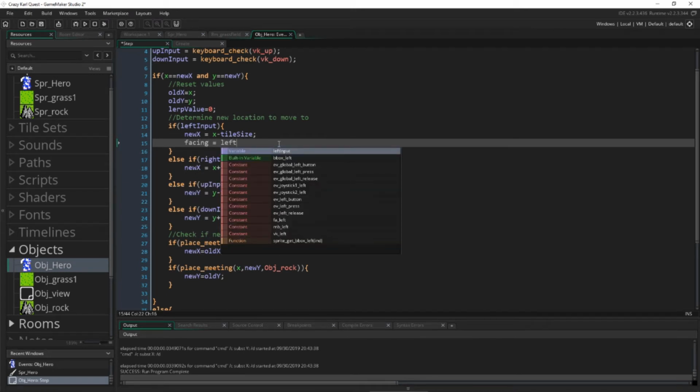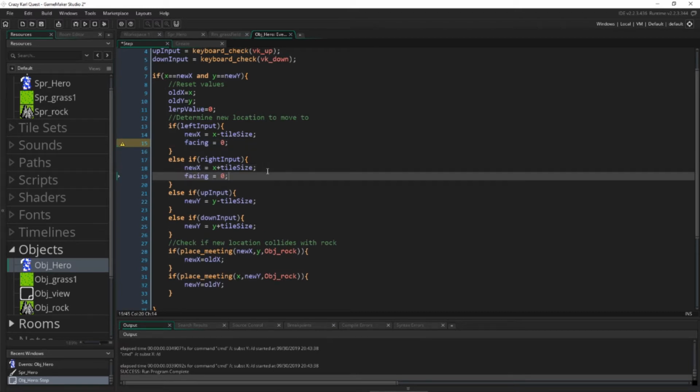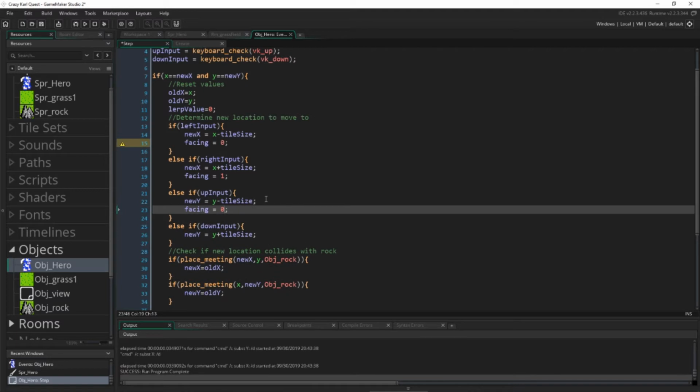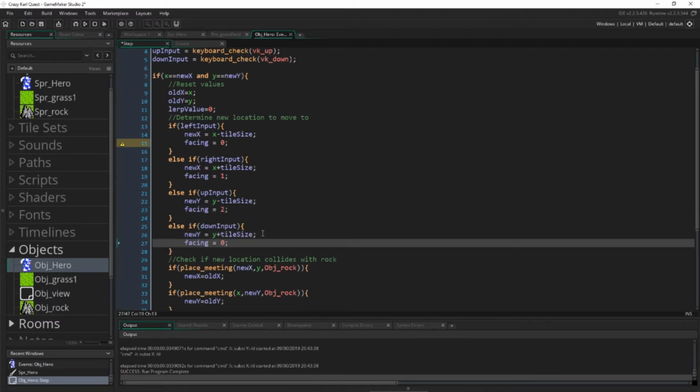However, we don't want to use like a string variable, right? We could set this to a number. And so each number would represent a direction, kind of. So facing right would be 1, and then facing or moving up would be 2, and then facing down would be 3. And then we can just check, okay, well, if facing equals 1, do this. If facing equals 2, do that.